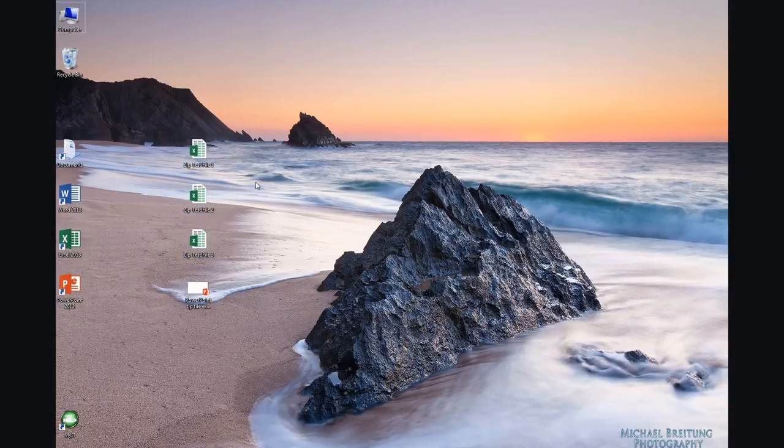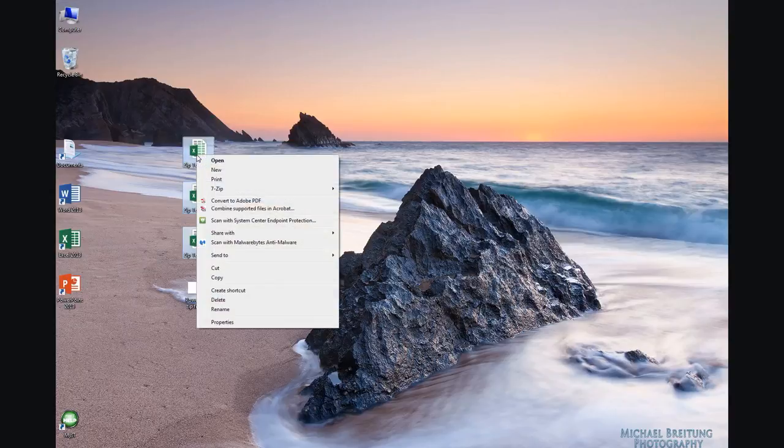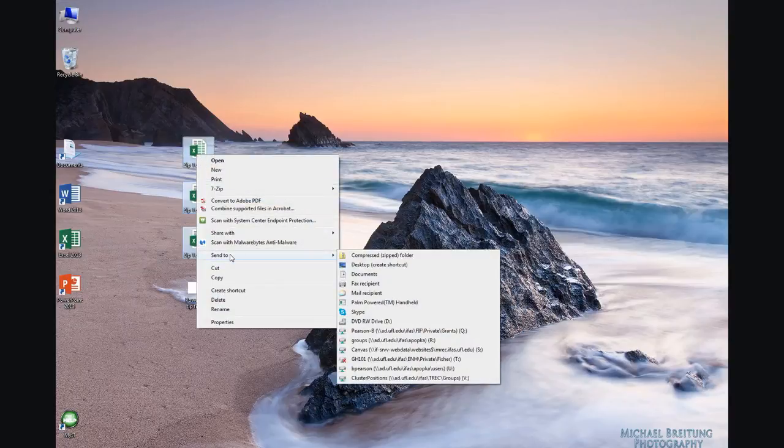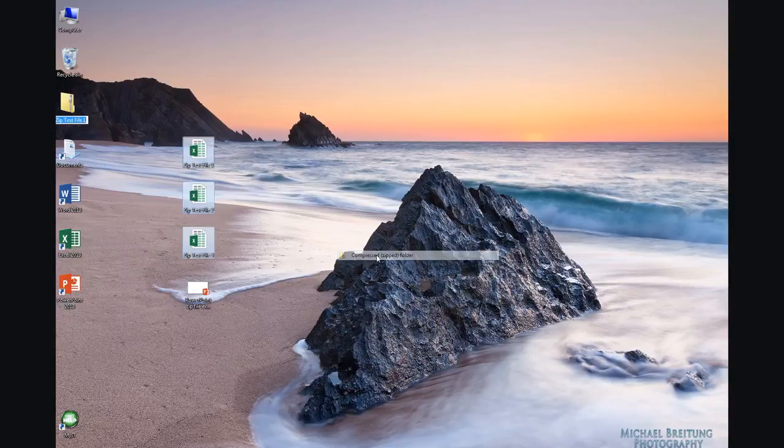Well, within the Windows environment, a compression software is automatically built in. All we have to do is select the files we wish to compress, right-click, select Send To, and then select Compressed Zip Folder. This will create a folder within that area, in this case on the desktop, that has all 3 files built into it and compresses them.